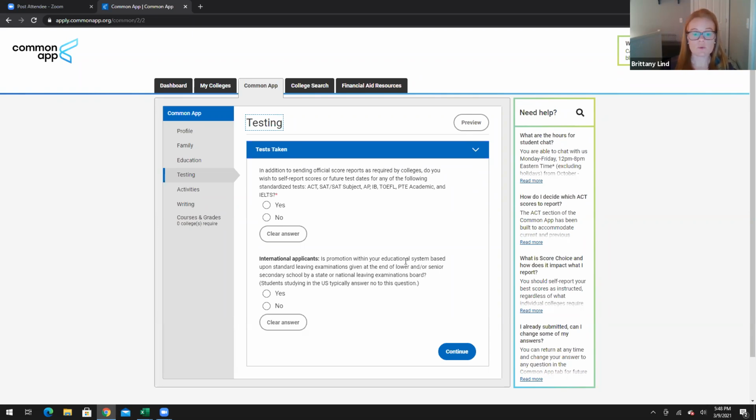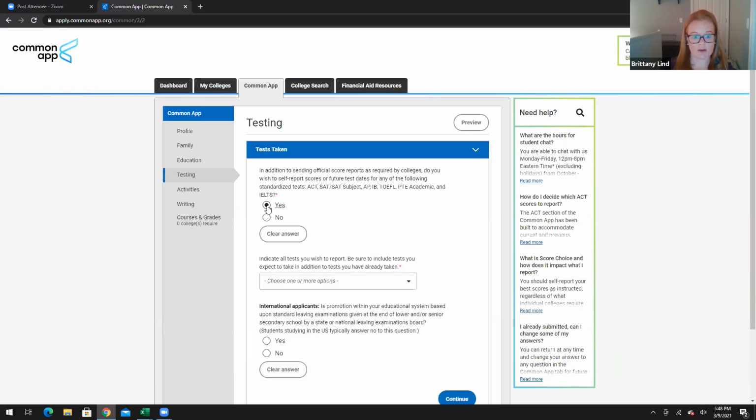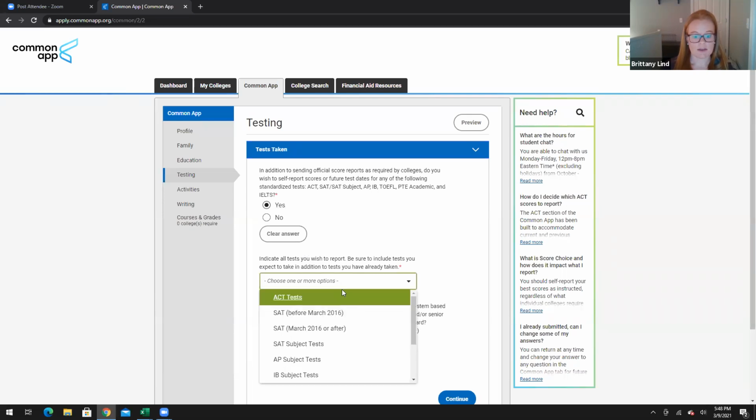So there is a way to do this so that you can use it for both. Say you have two schools that you have to submit to that require SAT scores, and two schools that are test optional and you don't want to submit to those. You just need to be very careful with it. If you're going to go that route, you would hit yes, and then you're going to put in the information that you need to.